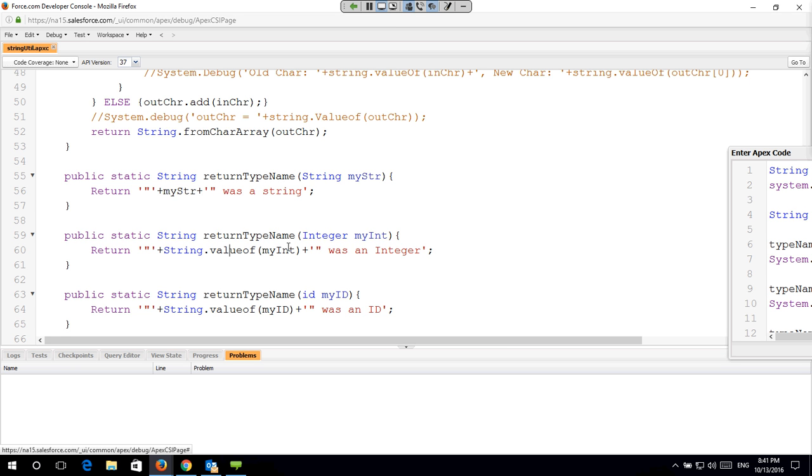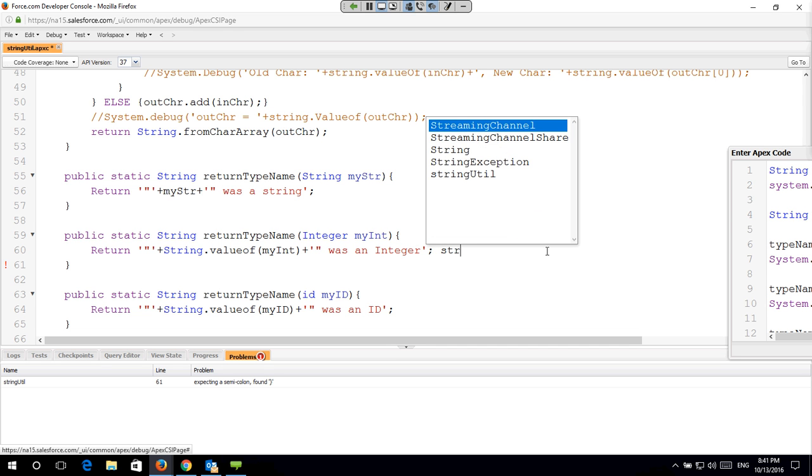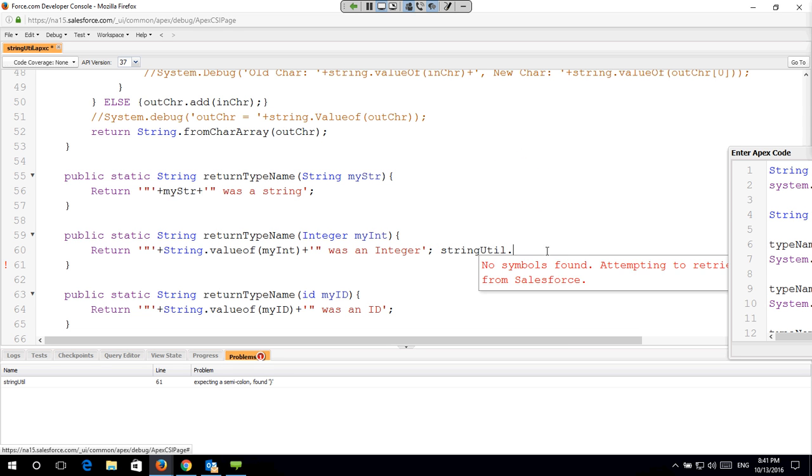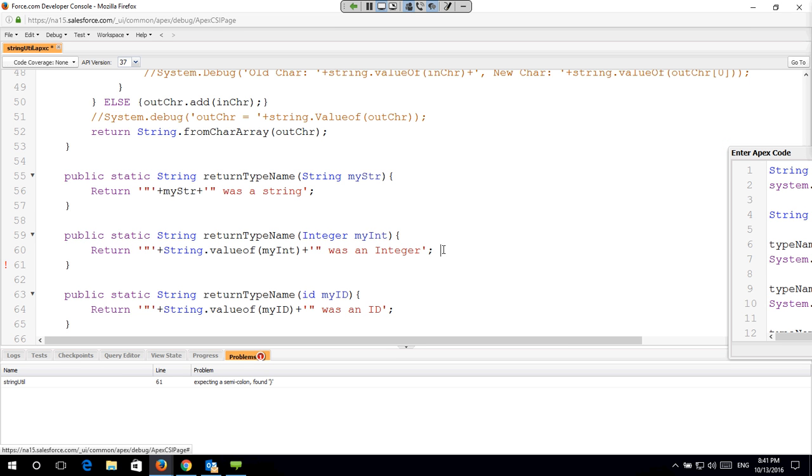In fact, this is interesting to see. If I just write string dot value of, you can actually see there's multiple methods that accept different types of inputs, which is exactly like writing string util dot return type name. And you can see exactly the same thing. It tells you, hey, I can accept 5 different types of data. So hopefully you're starting to understand how Salesforce does a lot of these things that you've seen behind the scenes and maybe never thought about.